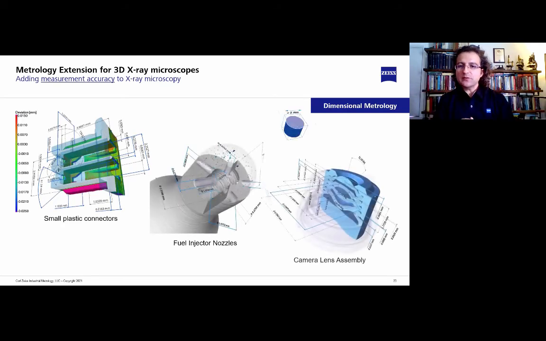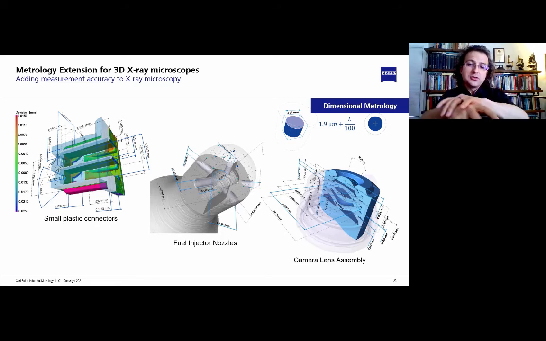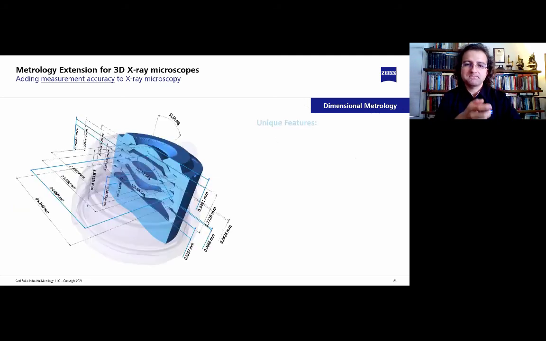And there are other types of examples in which the metrology extension for 3D X-ray microscopes can be used. For example, a small plastic injection molded part or a fuel injector nozzle, which, as you can see, all of those have internal features that could not be easily inspected unless you use a non-destructive method such as X-rays. And to have accurate measurements, now you have the metrology extension for 3D X-ray measurements.